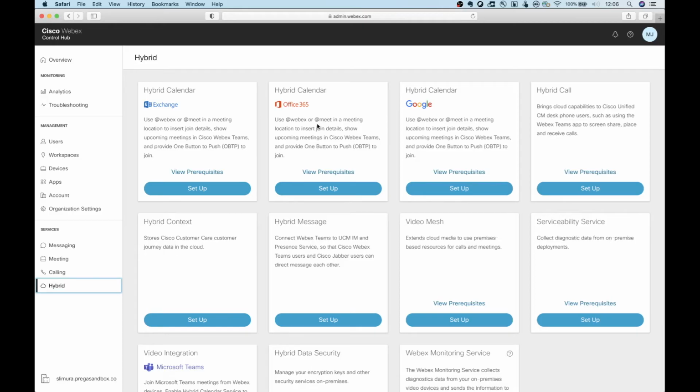Now I'm not gonna go through how to exactly set this up. My buddy Adam already did a video on this. He did a really good job. I'm just gonna link to that video to get this set up. But what hybrid calendaring allows us to do is to get that big green button, or that one button to push, on the screen. And it also gives our video devices email addresses.